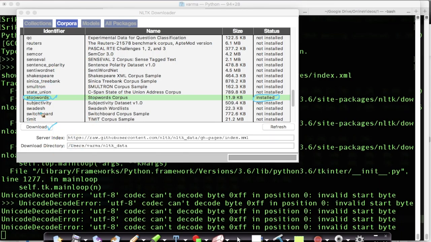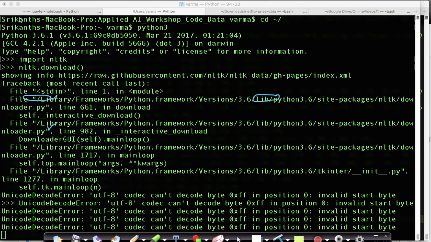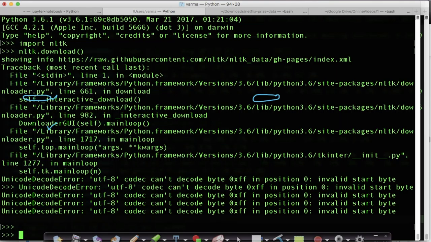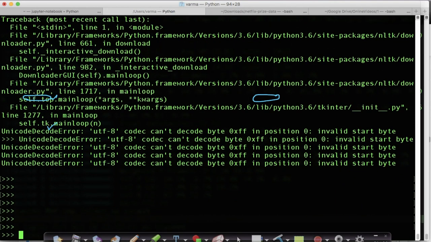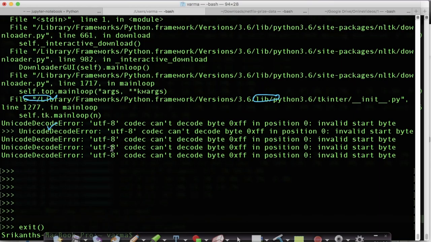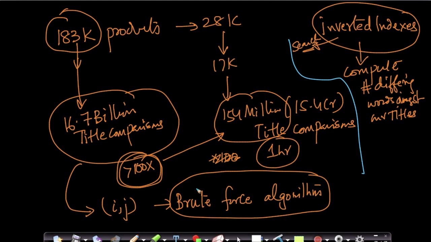And once you're done downloading, you can just simply close this and be done with it. Okay, so now I have my command prompt here. If you notice my command prompt, I just have to say exit. When I say exit, I go out of my Python. Okay, it's a very simple few lines of code, right?